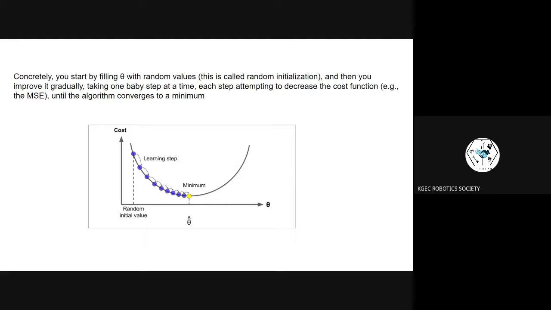Concretely, you start by filling theta with random values, that is called random initialization, and then you improve it gradually, taking one baby step at a time, each step attempting to decrease the cost function, for example the MSE, the mean square error term, until the algorithm converges to a minimum. Please check this diagram. If you have any doubt, ask me. I will give you 10 seconds to skim through this slide.